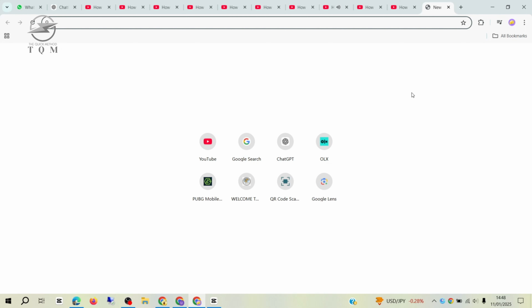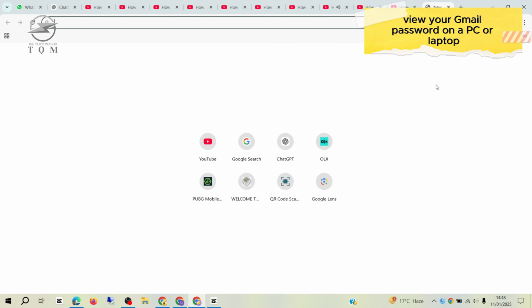In this video, we'll walk you through how to view your Gmail password on a PC or laptop.